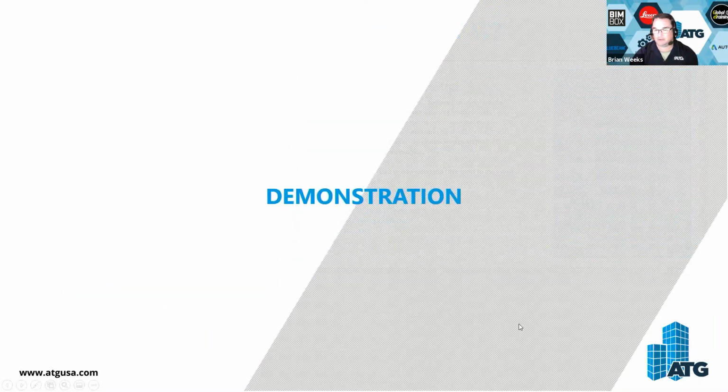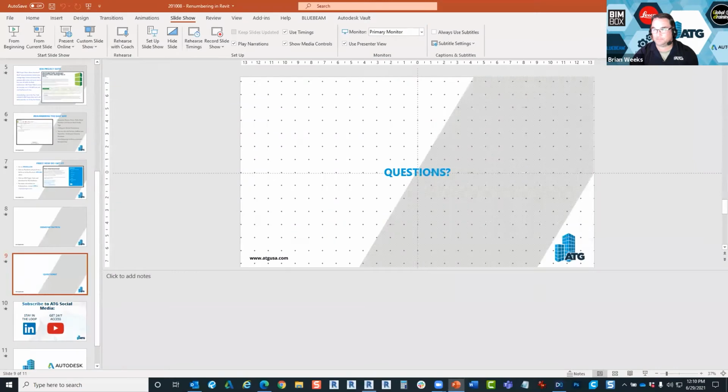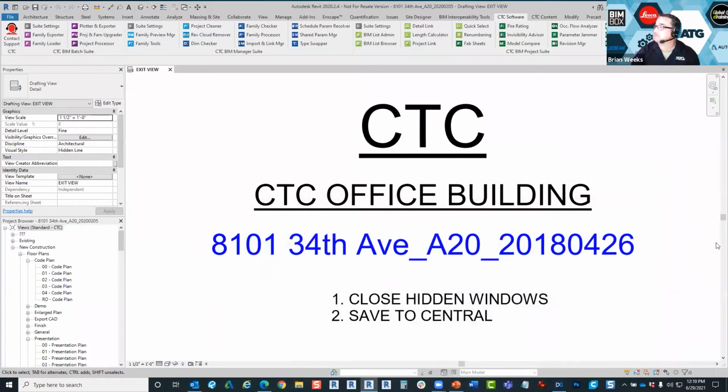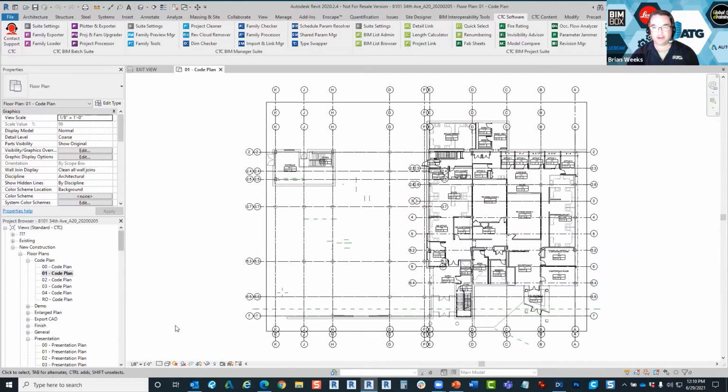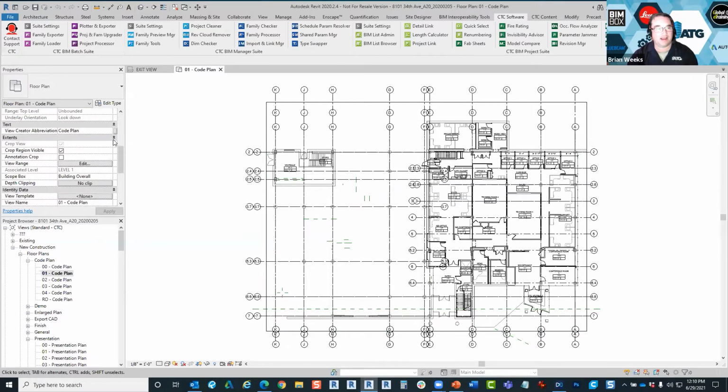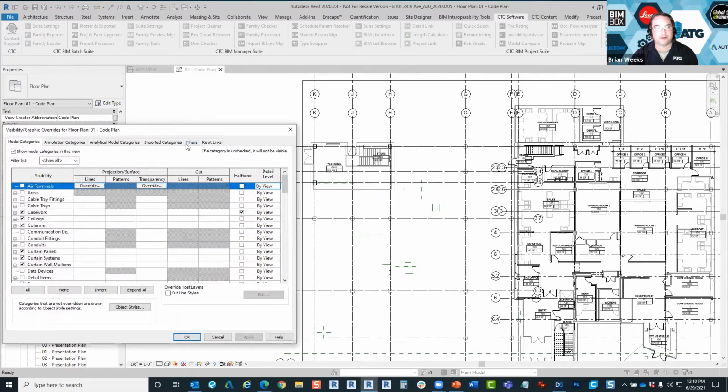All right, well, let's go ahead and take a look at this tool. And again, we've had a couple other people join, so if you have any questions, feel free to chime in, type in your question, and I will get to it at the very end. I'm going to go to our demo here. This is a demo project that we have at the CTC headquarters in Minneapolis, and I'm going to go ahead and hide some grids here just for our demo.